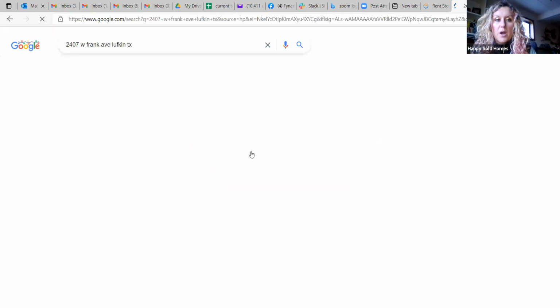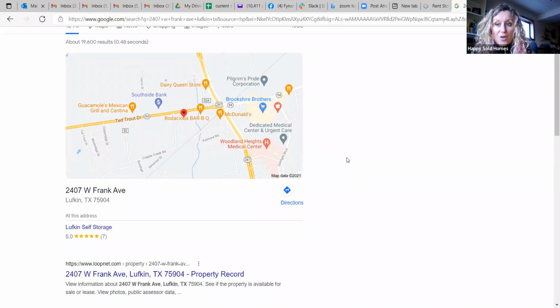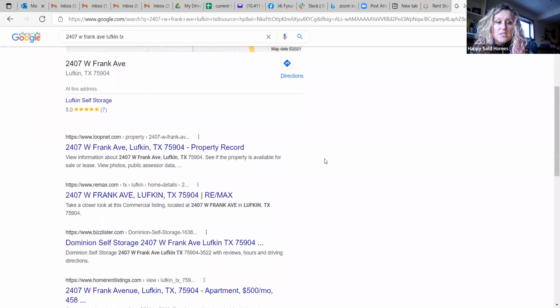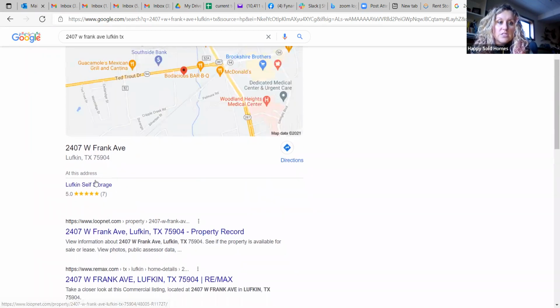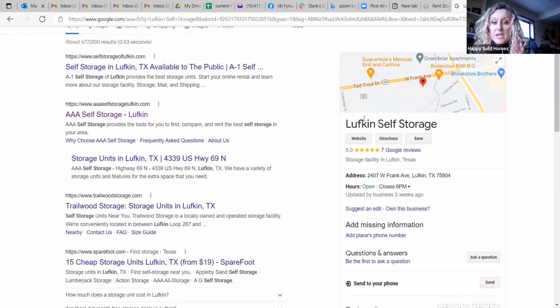So this particular property, especially a mismanaged property, was not on Google at all. So unless you knew the specific address, you could not find the property whatsoever. So I obviously typed in the specific address, but you can go to Google and type in Lufkin, type in self-storage, anything, and our company will pop up. It does take a minute for everything to be updated. So we have our company name. We are getting reviews up. That is a huge piece to push you up on Google.